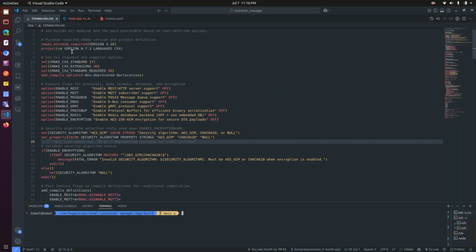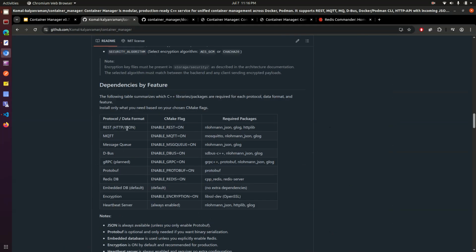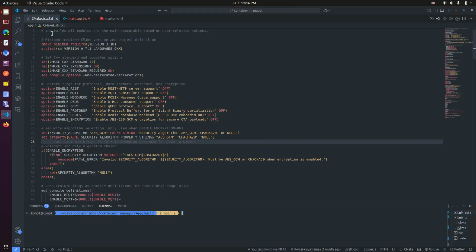So this is the main CMakeLists.txt, where we have multiple flags. Each of these flags is used for selecting and building a specific build as per our requirement. So if you see over here, if I want REST, then I have to enable this flag. If I want MQTT, then I have to enable this flag. And for each flag, these are the corresponding libraries which are needed, which have to be installed so that you can build it. So this is the entire table, and this particular CMake list corresponds to that only, like the corresponding flags and what they do.